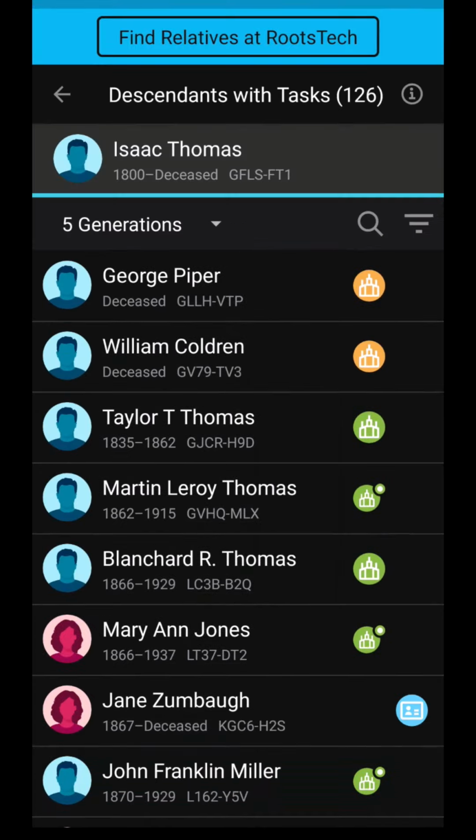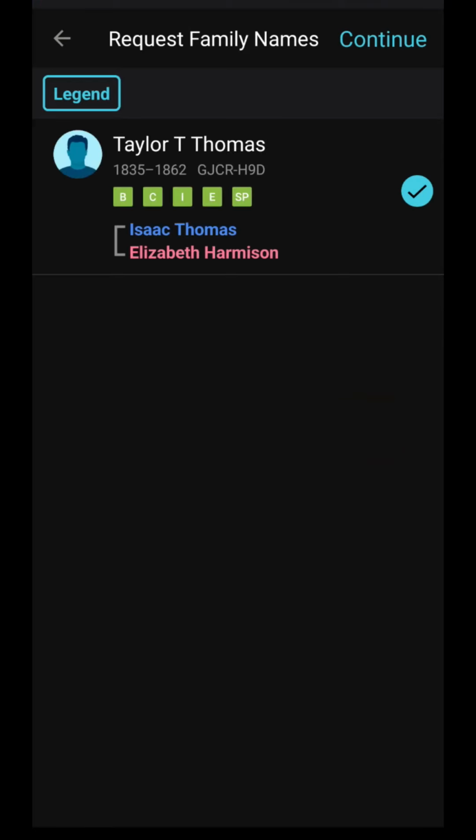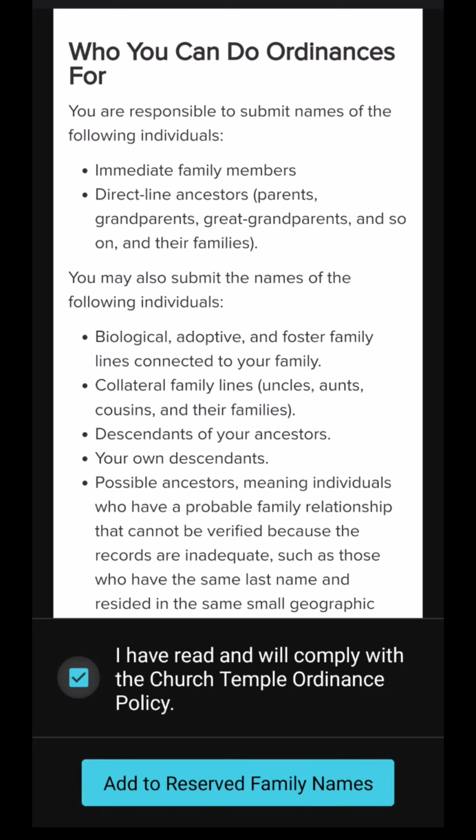Okay, let's do the next one. We're going to look at those reserve family names later. So here's Taylor, the one that we came from. We're going to save him. So we're going to do that again.